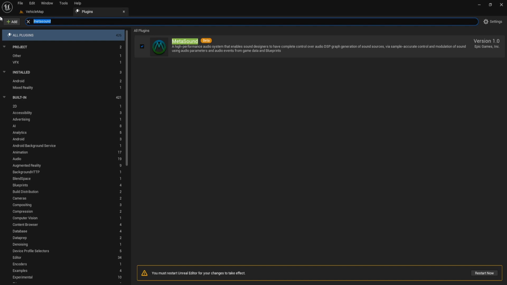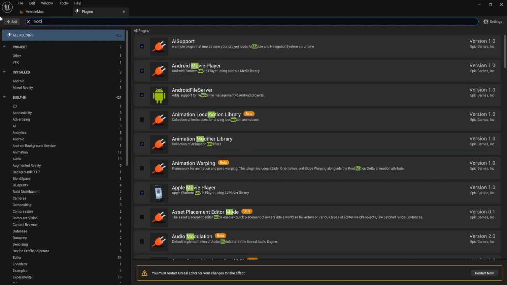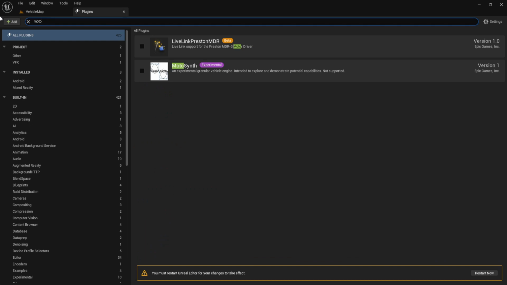And search for MotoSynth. This is the vehicle engine sound. Enable and restart now.